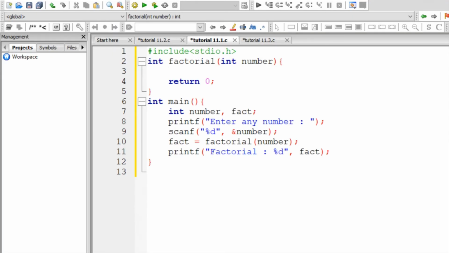Now let's try factorial using recursion. I have already created a program structure. I have taken a number as an input and I have passed it to the factorial function. Now tell me what is factorial of 10. Factorial of 10 is 10 into factorial of 9. Factorial of 9 is 9 into factorial of 8. Factorial of 8 is 8 into factorial of 7, and so on.